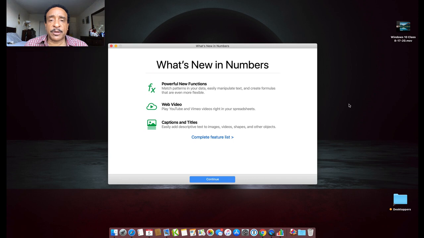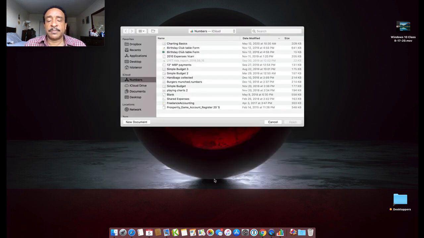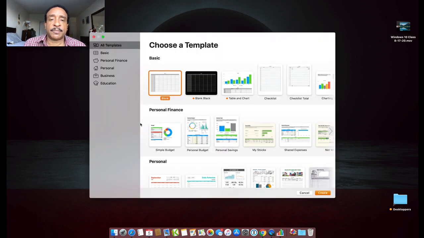What's new in Numbers? Okay, new functions, web video, captions and titles. All right, we're going to skip over that and click continue. And the first thing it does, it's checking to see if I want to open up a previously created document. But I'm going to click on the bottom left, new document. And then it asks you to choose a template.